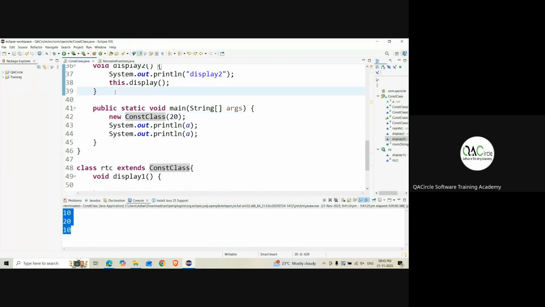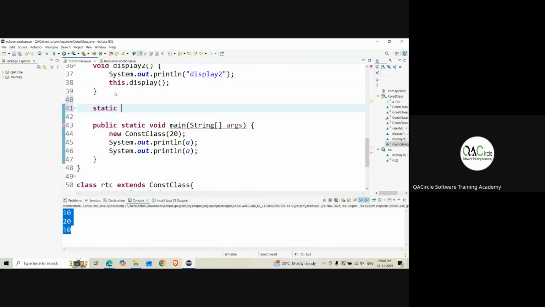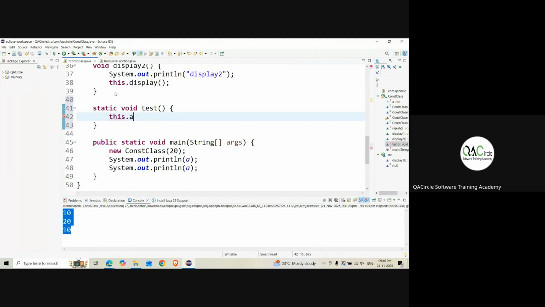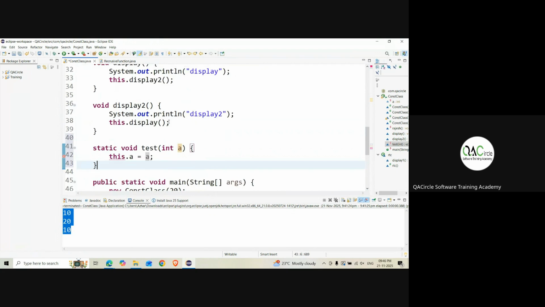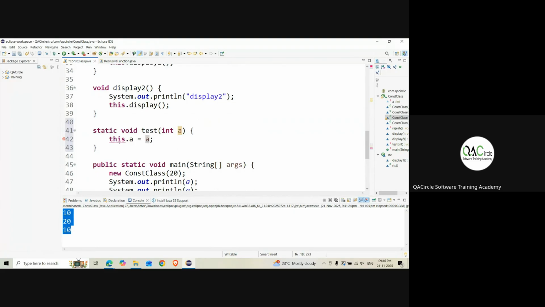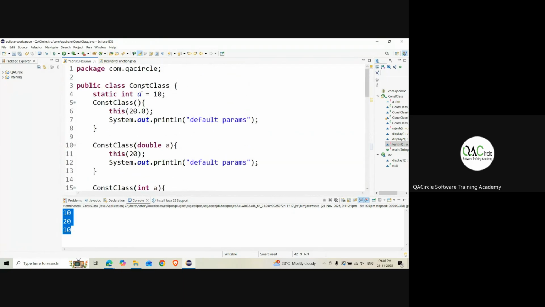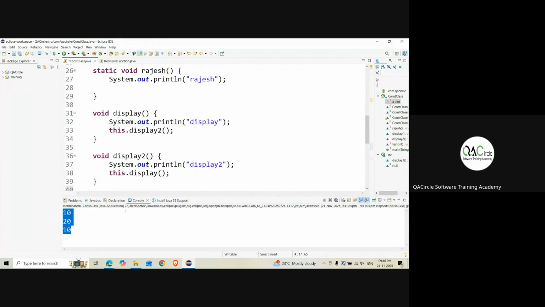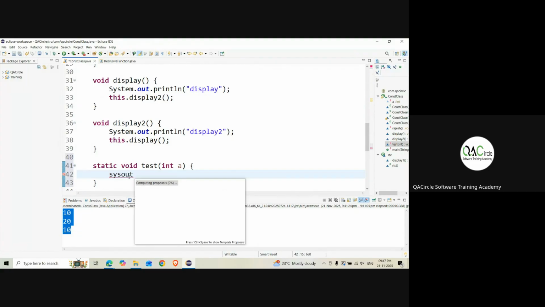For you to clearly understand, let me create a simple static method. Static void test. this.A equal to a. If I just say static int test or static void only. See, I gave the same here in the constructor. But if I'm giving this.A in a static method, it is throwing an error: cannot use this in a static context. So in static methods, this will not work. If you want to access A, just type A. That's it. You can easily access A. We don't need to create any variable. System.out.println of A.